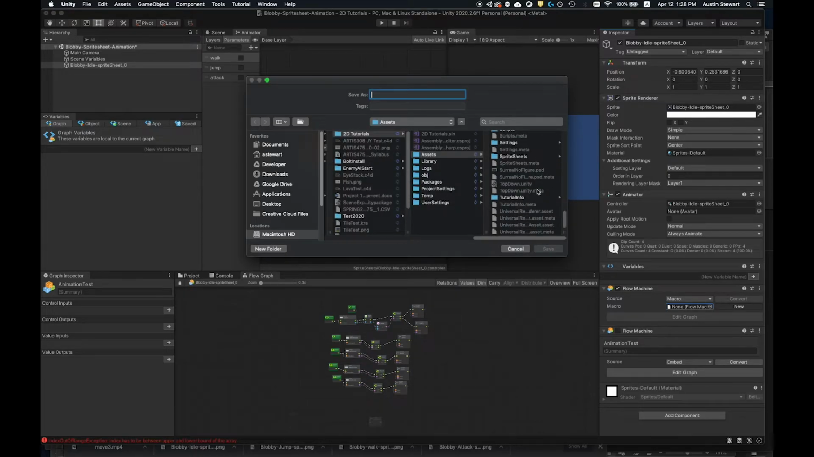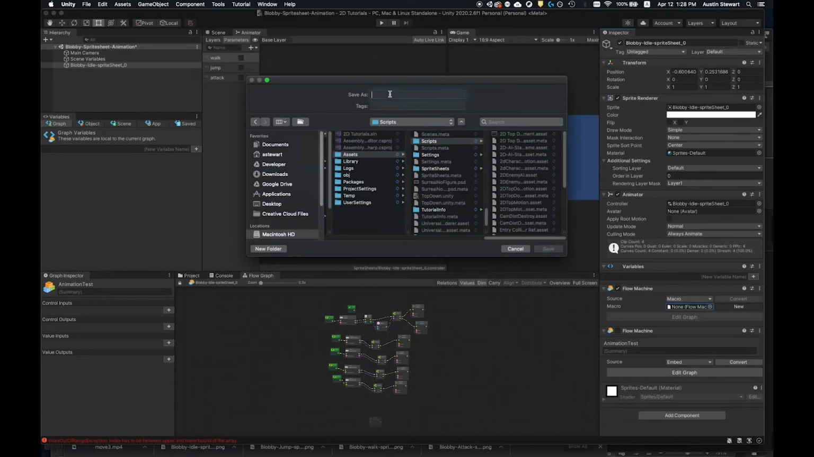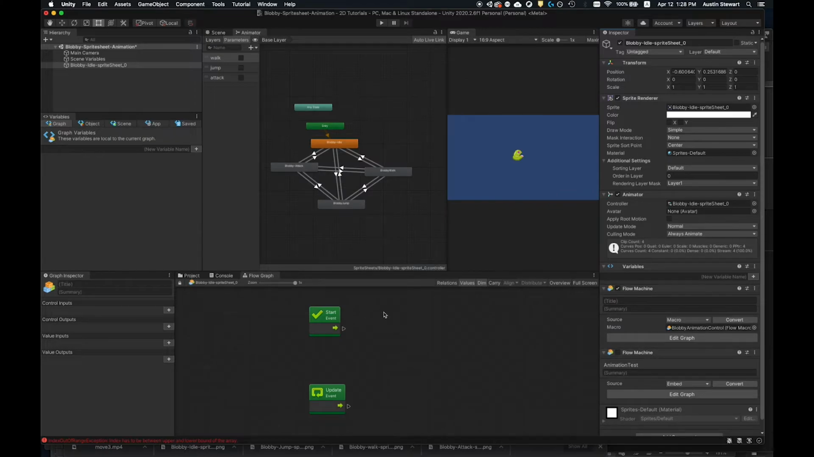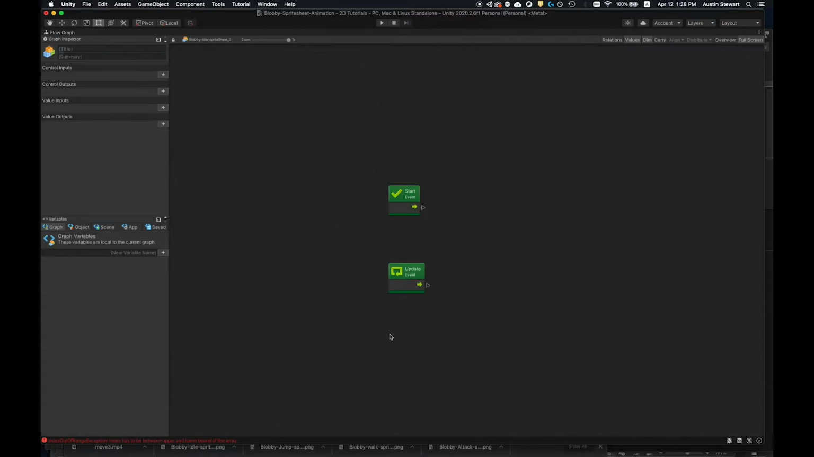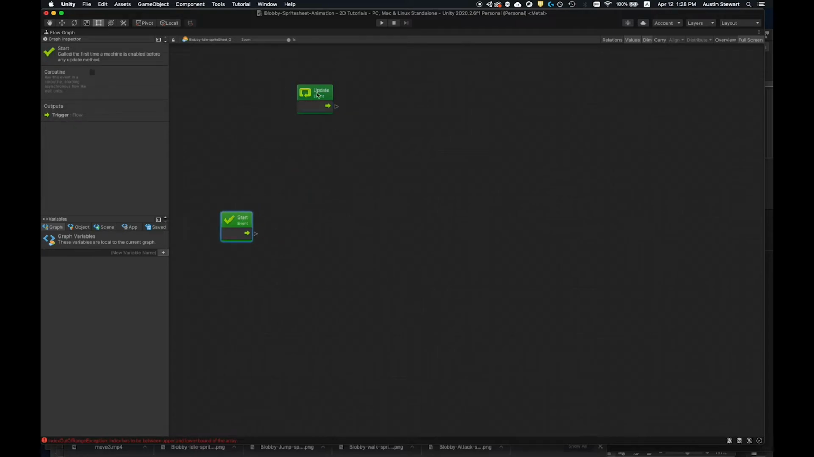In assets, I'm going to scroll down to scripts. And I'm just going to call this blobby animation control. Okay, so I'm going to save that. And then in my graph, I'm going to be splitting this up into different steps. So I'm going to have my update event, and then I'm going to be doing several different types of input.